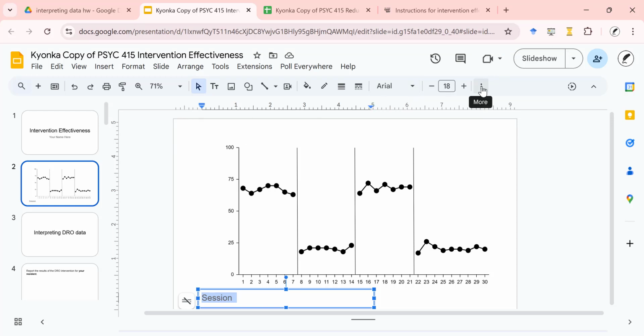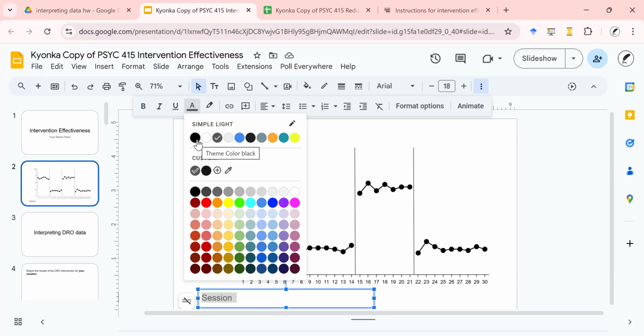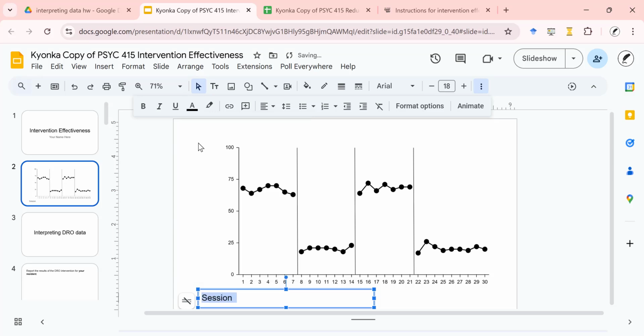So for example, the color of this text, you may or may not be able to tell on screen, but the color of this text is gray instead of black. I want it to be black, so I'm selecting these 3 dots to get the rest of my icon menu. And then mousing over the text color icon, selecting that, and I'm going to select black.